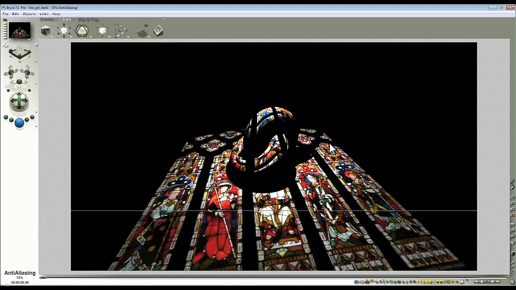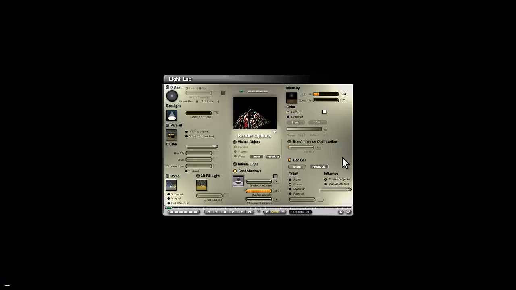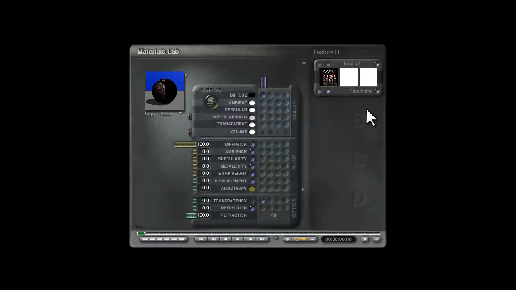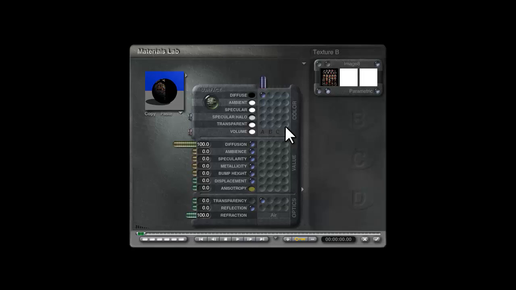Now, probably the most difficult thing to get your head around with respect to the gel lights is the mapping mode. Even though we clicked on the image to load it in, it still is sort of a material. If you click on procedural, you can see we've gone into the material lab, and even though this is an image, all these mapping modes relate to the way that image is projected from the geometry that represents the light source in the wireframe view. That's a bit of a weird concept.